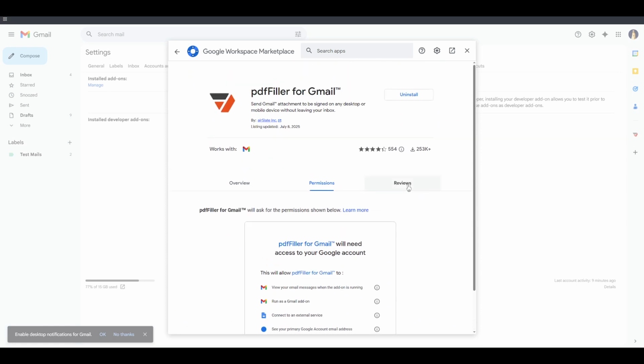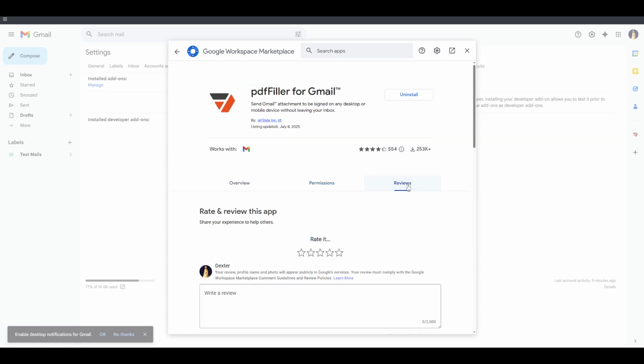A few quick tips as you manage your list. If you don't see the Add-ons tab, your organization or administrator may have disabled add-ons, or the feature might not be available on your account type. Also, Google occasionally updates the interface, so the wording or layout might look slightly different, but the process stays the same. Open Settings, go to See All Settings, select Add-ons, click Manage, and then use the three-dot icon to uninstall or click the add-on to learn more.